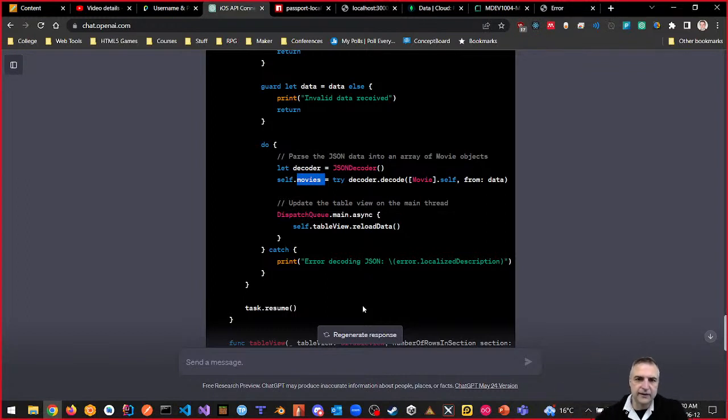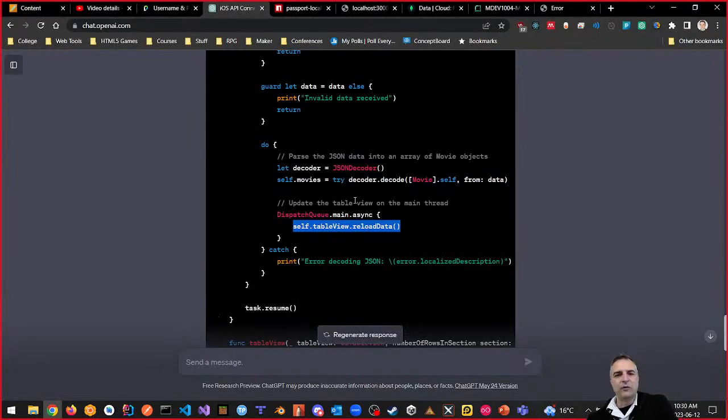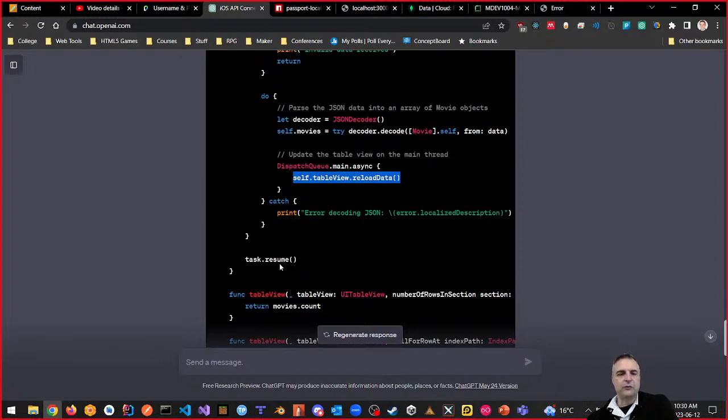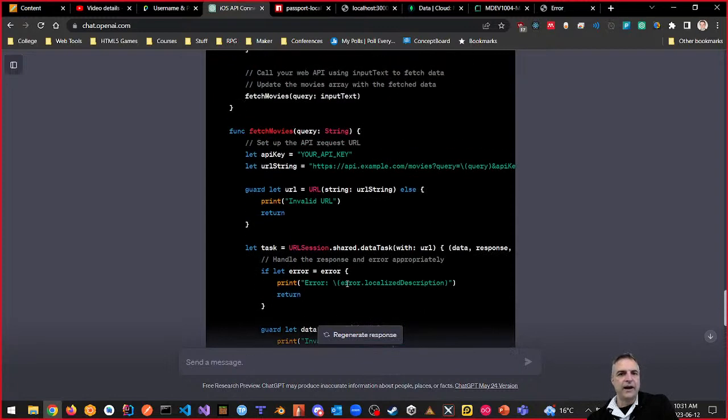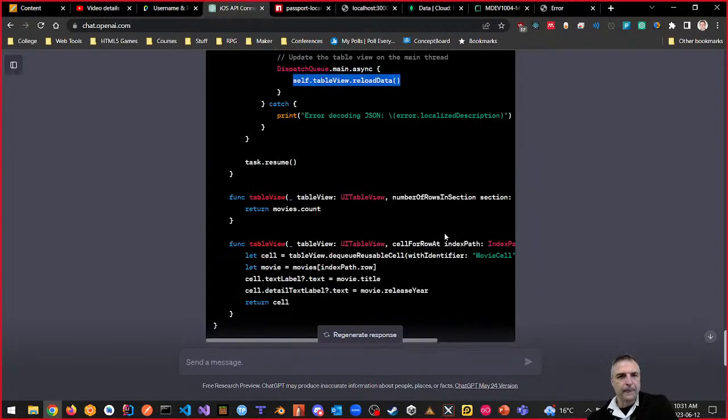And then it says, now this is interesting, it says update the table view on the main thread. It says dispatch queue main async. I mean, yes, you could certainly do that, but you can also just do something like just reload. Reload data will do it as well. And then once reload data happens, it'll load the table with the data that you get in, okay? Now, the reason why they're using a task resume here is because they're doing a kind of an async function, okay?